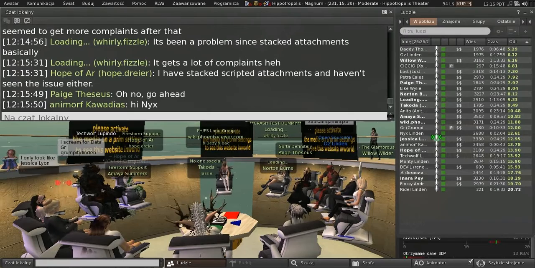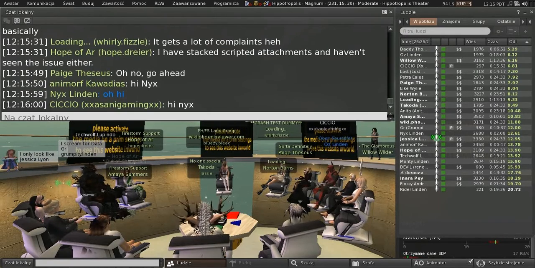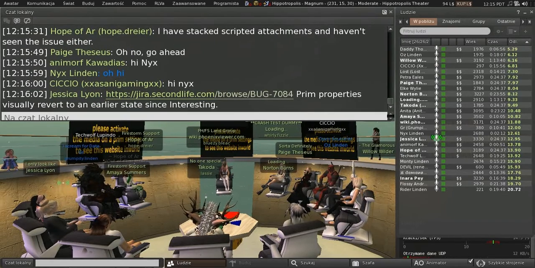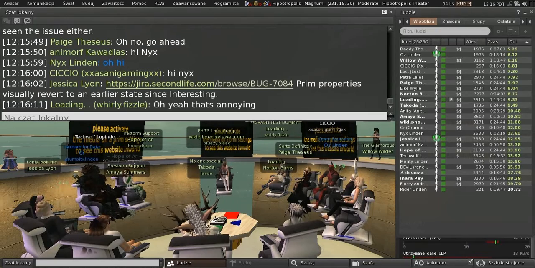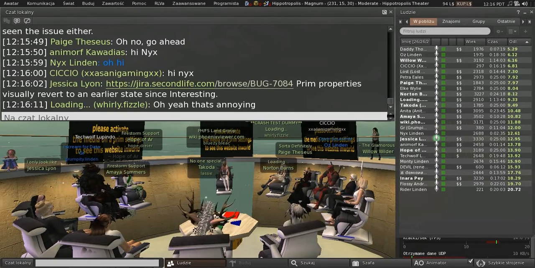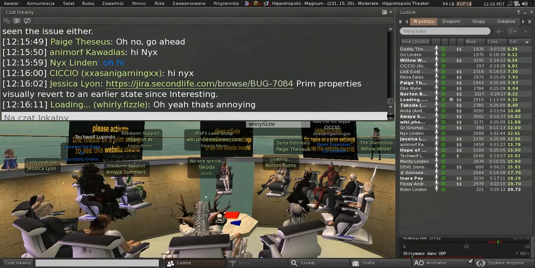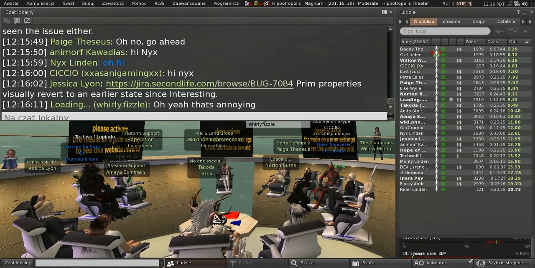Okay, so another topic is a Jira that Dakota has brought up, which Worley might have some more background into, which is a problem. It's that one. That's something we'd like to see improved. When properties visually refer to an earlier state. That's a big problem for RAM builders. Right, so this is right.